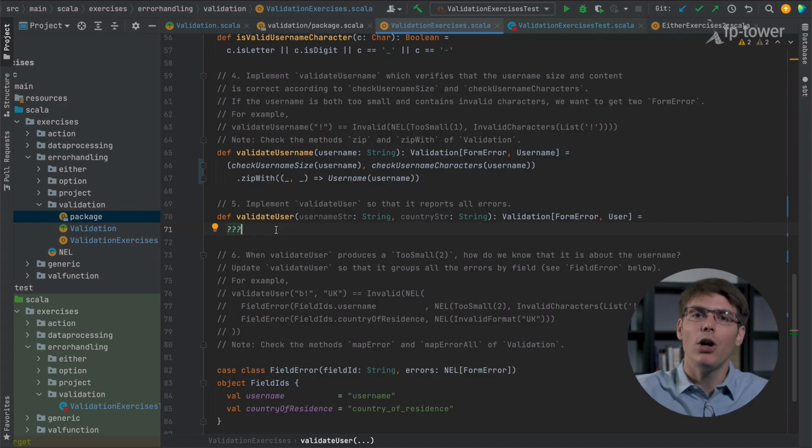Okay, so we know that we can't use a for comprehension for this function, because if we do, it will short-circuit the evaluation of the validation, and we'll only get the first errors that happen. If we want to accumulate the errors, we need to use zip or zipWiz, exactly as we've done before. So let's give it a try.